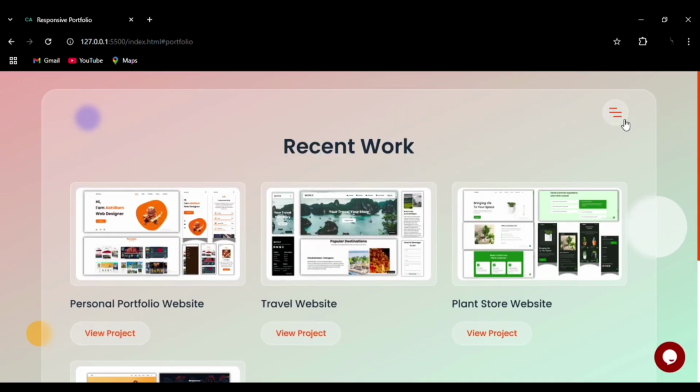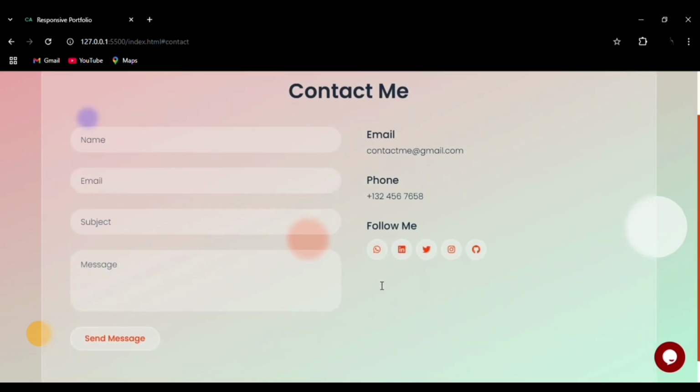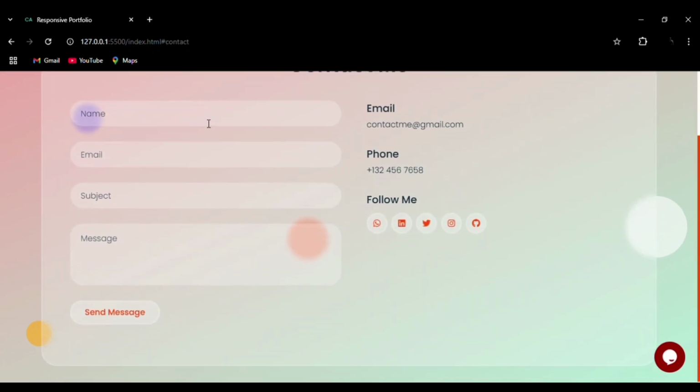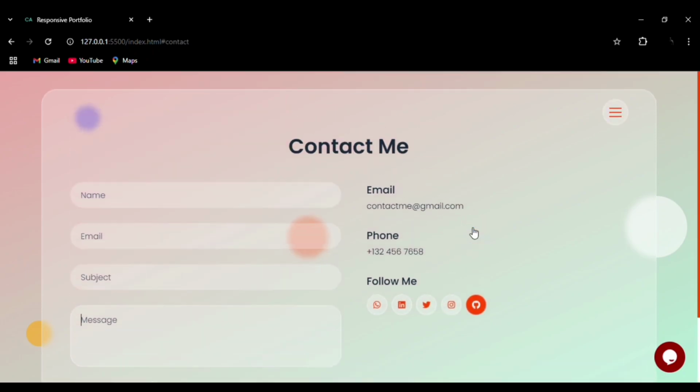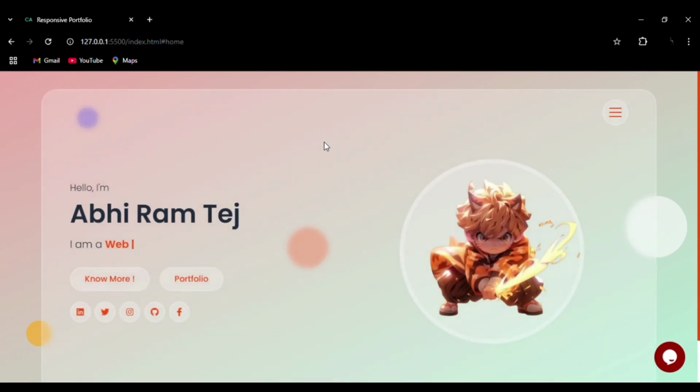Then we can go to the contact me section. This is the contact section. We have the type functions here, then send message button, social media icon. You can see the hover effect and background color change. This website is entirely responsive. That is, it is also available in mobile as well as in tab version. Let me show you that.